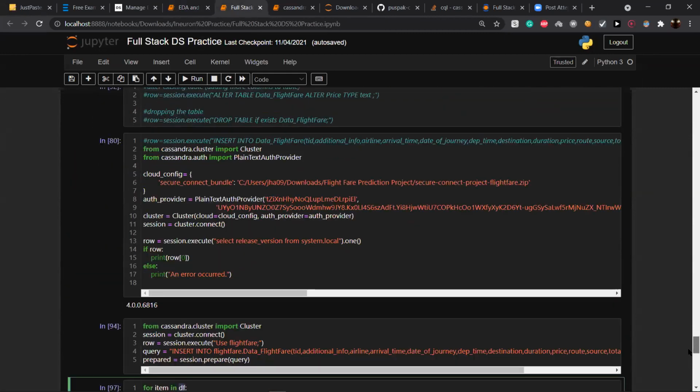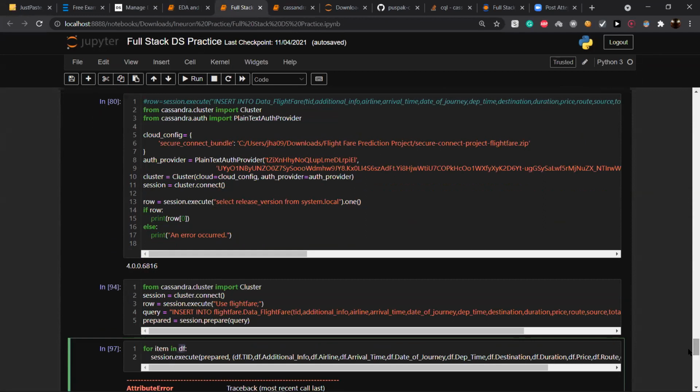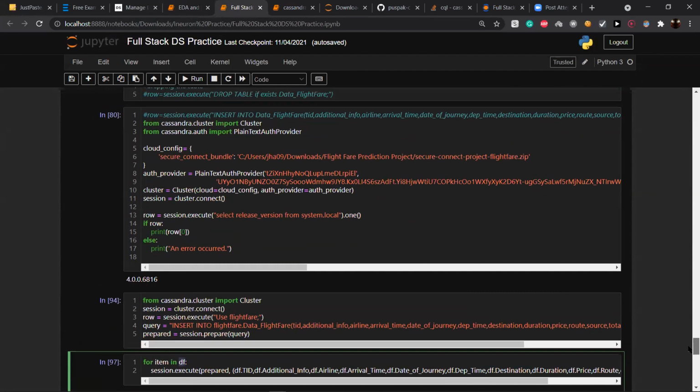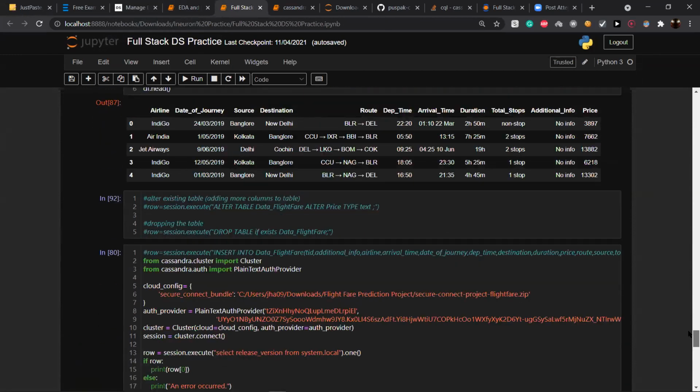Authentication error or server error, something? No, nothing. Till the table creation part, it's completely fine for me. Okay, so try to create a new keyspace and we'll try to dump the data in that keyspace. Okay, just give me a minute.